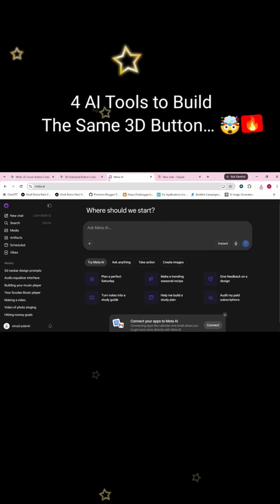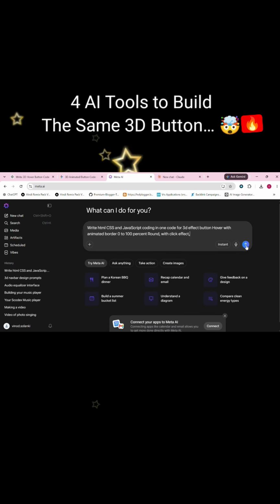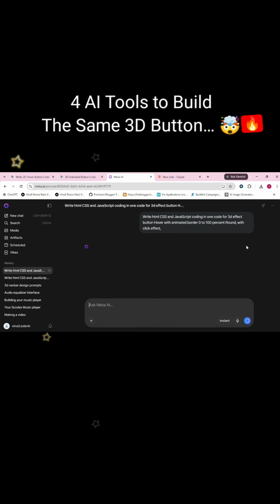Next, I'm going to test Meta AI. I'm copying the same prompt one more time. I'm opening Meta AI, pasting the prompt, and clicking OK. Now let's wait and see what it creates. Meta AI is generating the HTML, CSS, and JavaScript for the same 3D button challenge. And the code is ready.